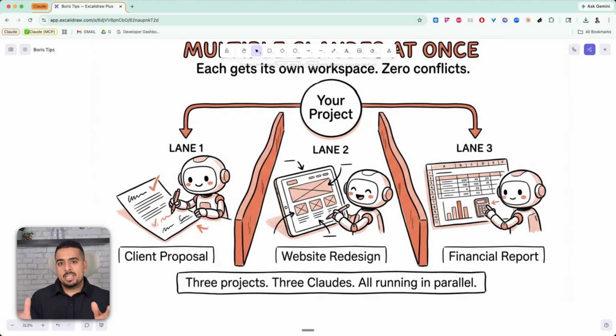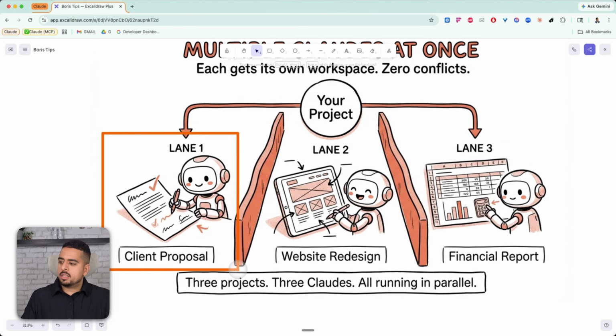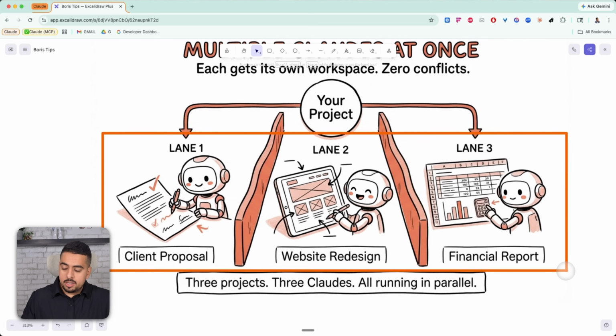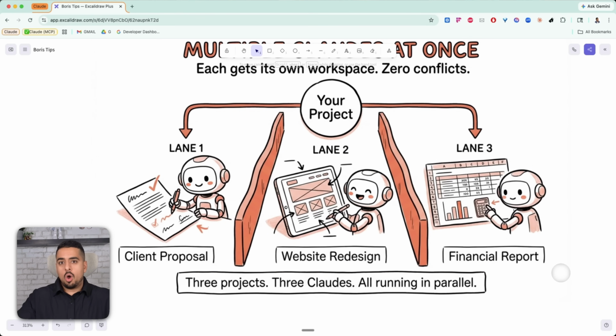The goal is each one can actually work mutually exclusively without having a risk that multiple agents are working on the exact same file or trying to edit or write to the same file at the same time. So if we think of it as different lanes with different desks, with different agents and different work, then lane 1 could be writing the client proposal, lane 2 could be website redesign, and lane 3 could be financial reporting, where all of these files shouldn't have any form of overlap.